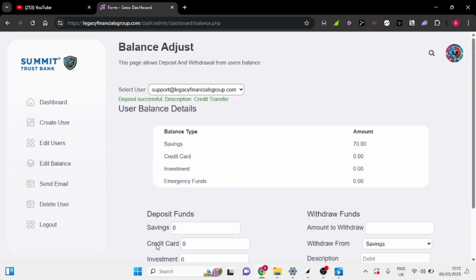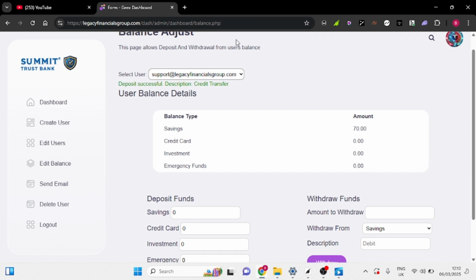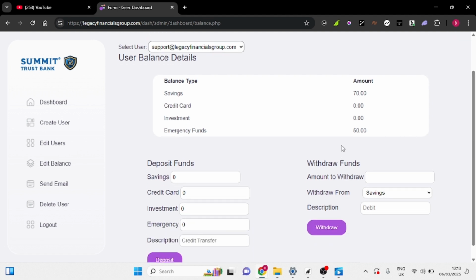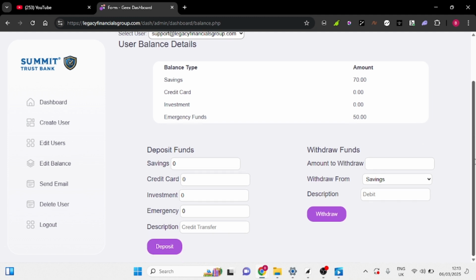For instance, it has been deposited. So we come and refresh this page. You see, for my investments, I select the user. Okay, oh sorry, for my emergency fund now I have 50. That's $50 or 50 whatever currency you choose. I can also choose to withdraw from that user. I can withdraw say $50 or 50 euro, anyone you choose, from the emergency fund, I click on debit.